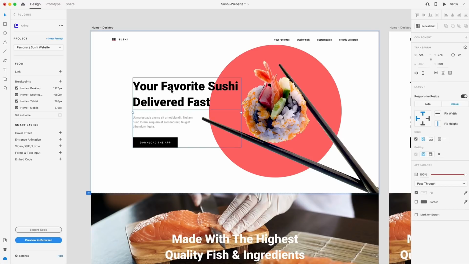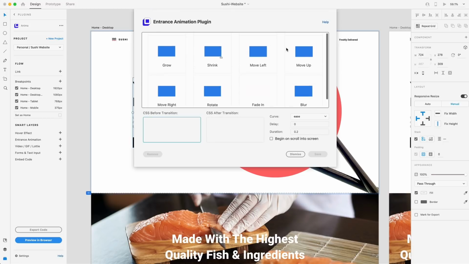So right here, I'm just going to grab this stack on the left, and to add an entrance animation, it's super simple. I can just click the plus. They have a number of different templates here. In this case, I'm going to have this move right. And you can adjust the CSS transition before and after, add delays, duration. So for this specific one, I'm going to push it a little bit further to the left. So we're going to go with negative 125 pixels.